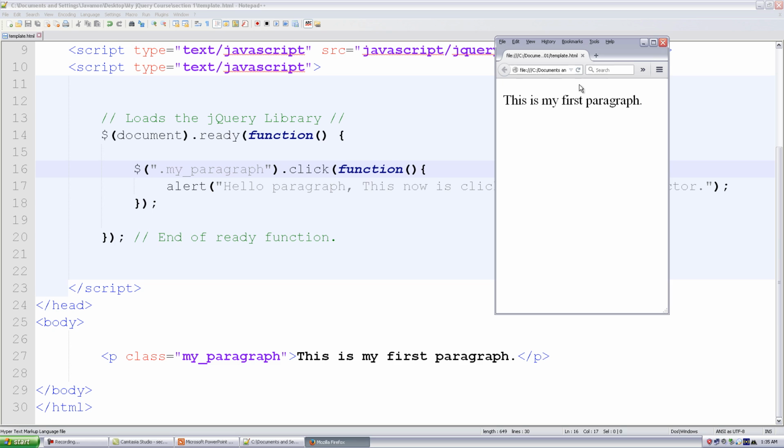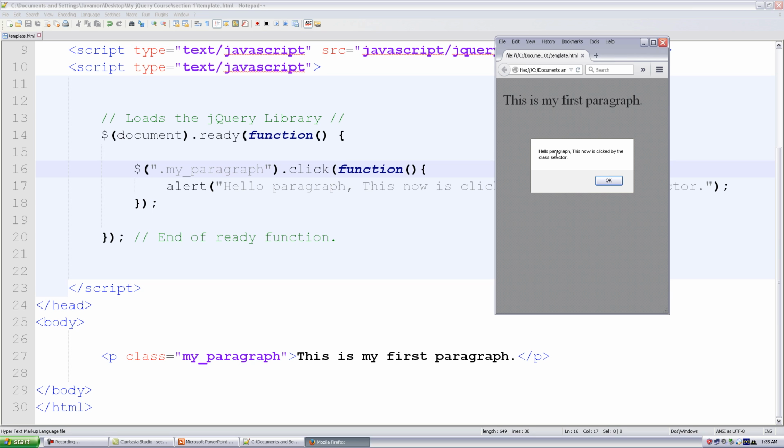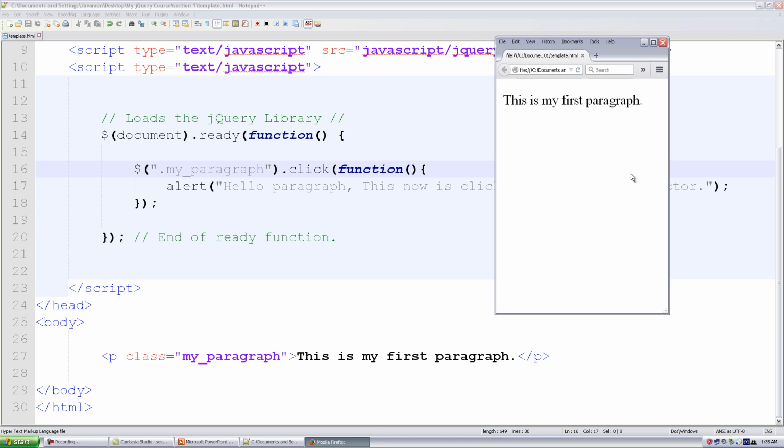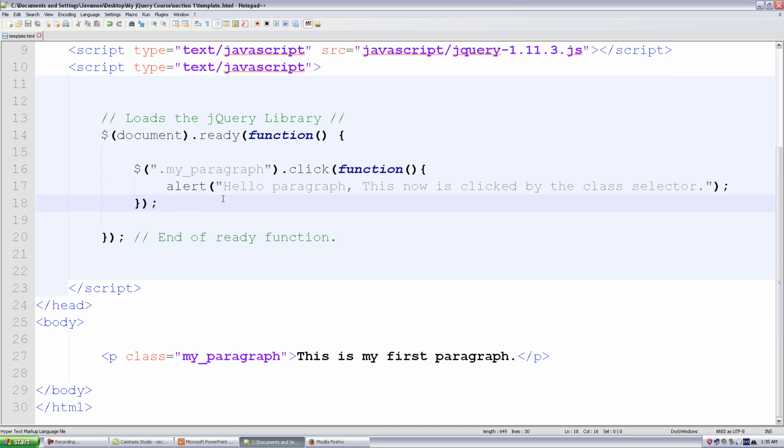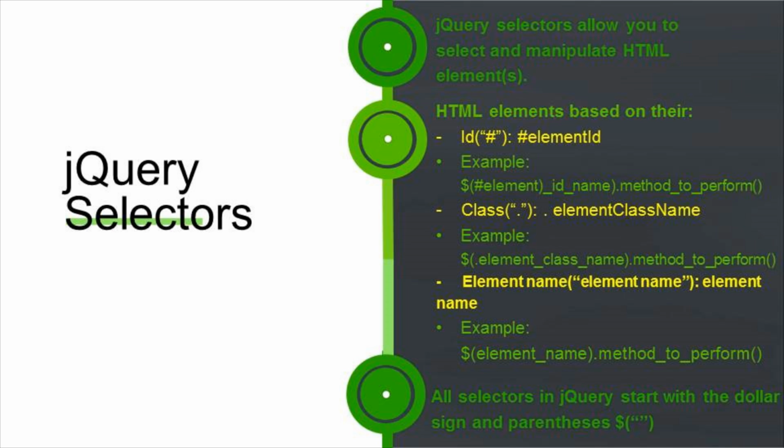which we used previously. So if we refresh my browser and I click it, hello paragraph, this now is clicked by the class selector. So it's extremely easy. The only thing you're doing is just changing the selector type. And like I said, again, it's using CSS selectors, and the dot selector represents the class name.